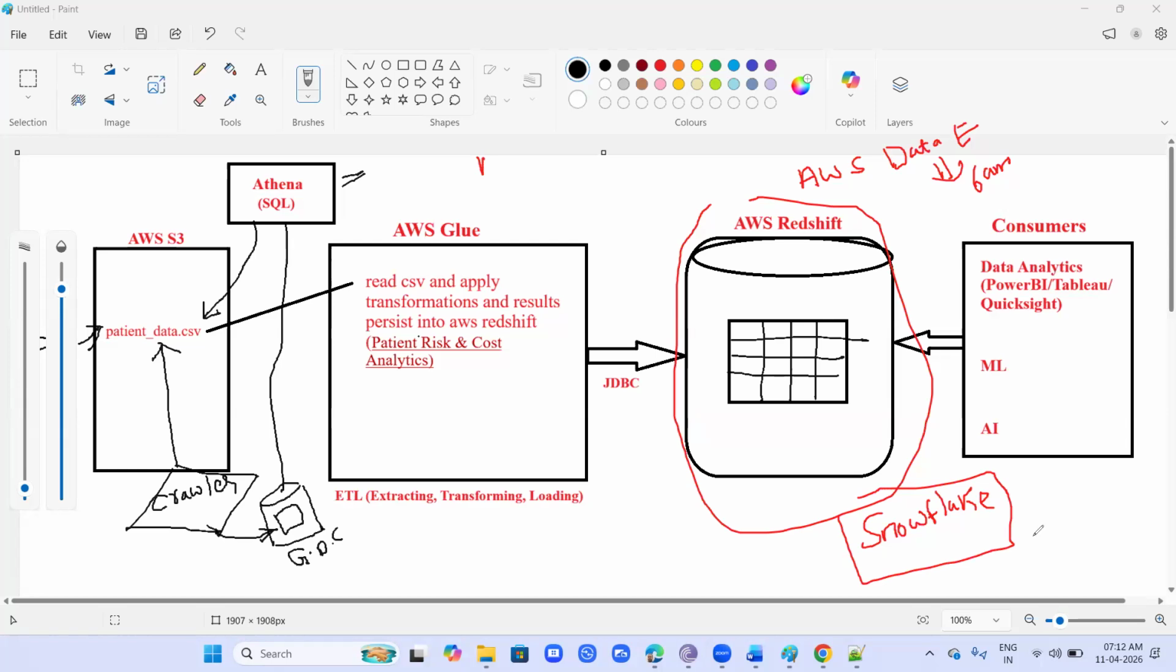RDS is related to databases, while this is a data warehouse. RDS full form is Relational Database Service. In RDS, we have MySQL, PostgreSQL, MariaDB, Oracle, IBM DB2, and Microsoft SQL Server.